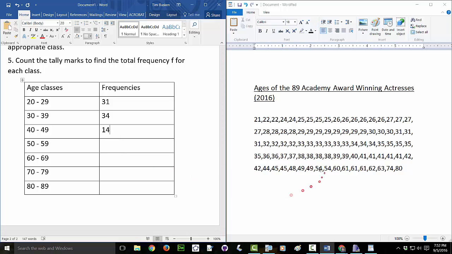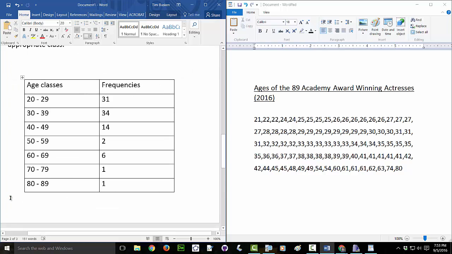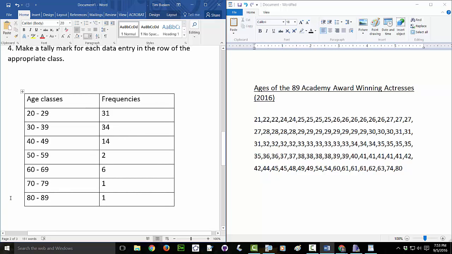And then how many actresses were aged 50 to 59? There were 2 of them. How many actresses were aged 60 to 69? Let's see, 1, 2, there were 6 of them, okay. And 1 actress aged between 70 and 79. And 1 actress, Jessica Tandy, 80. So there's our frequency distribution table for the ages of the 89 Academy Award winning actresses.